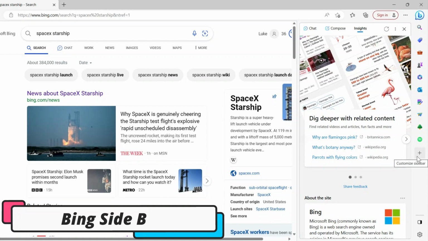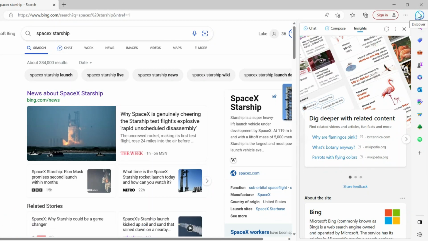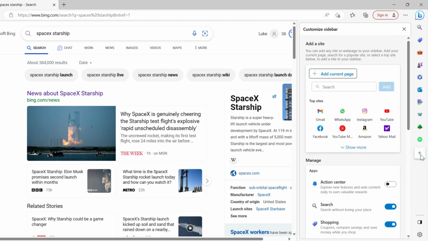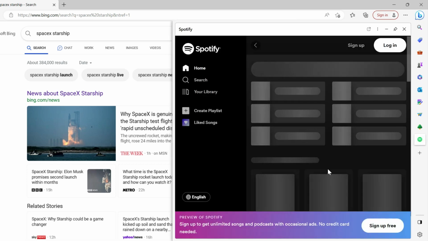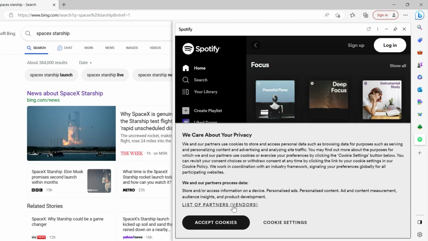Now let's take a look at the Bing sidebar. If you go up to where it says Discover, and of course we've spoken about all of these main AI features, but one thing I think is really cool is this sidebar that you have here. What this allows you to do is add in your favorite apps that you use. So for example, I've added Spotify, and this actually loads up on the sidebar for you.